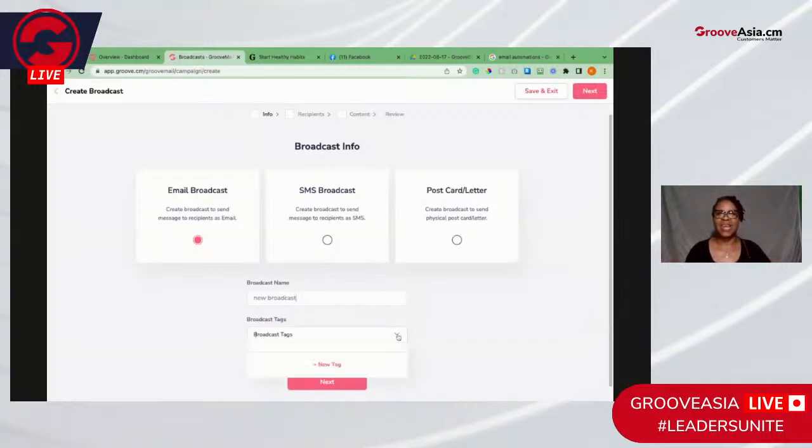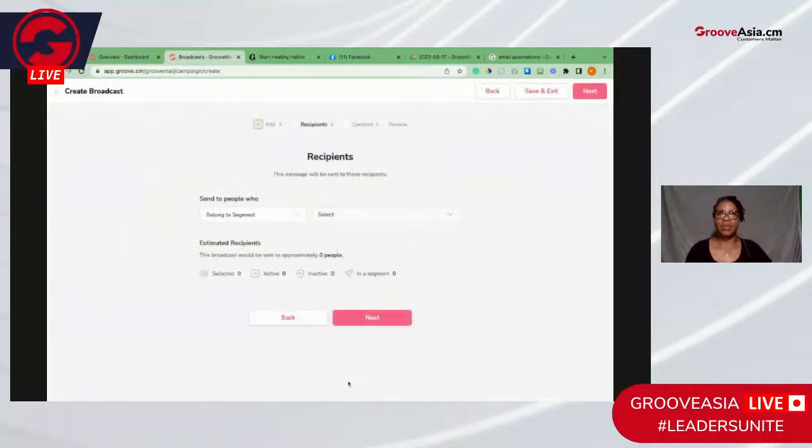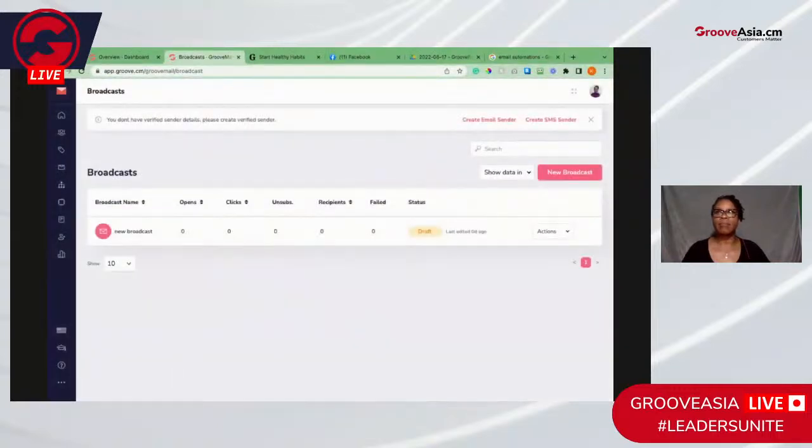Remember right here, you could put tags on it if you like. And press next. Go to your recipients, onto a segment. As you see, I don't have anything on here just yet because I have not done that. But you just go through the tabs that you have right here. This is labeling your recipients, your content, and then your review. Okay, so that's with your broadcast.